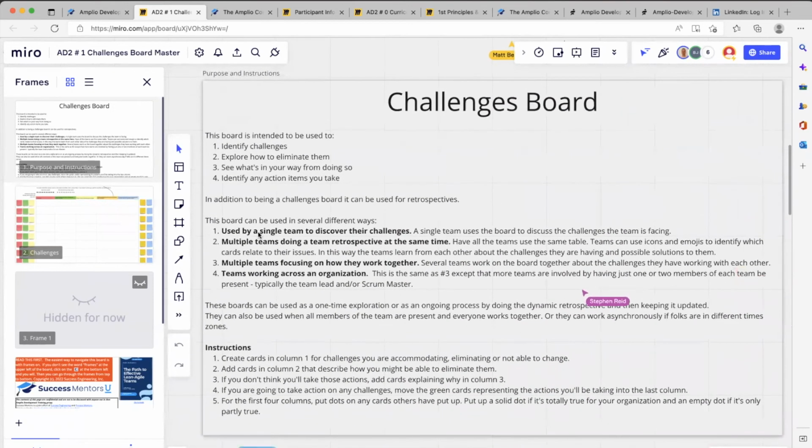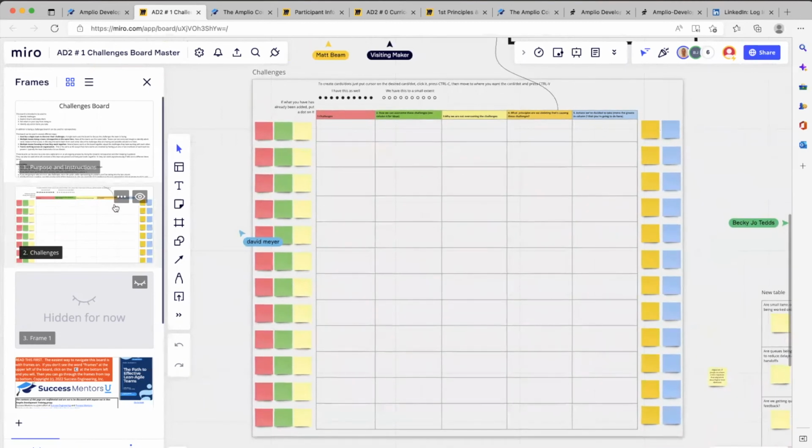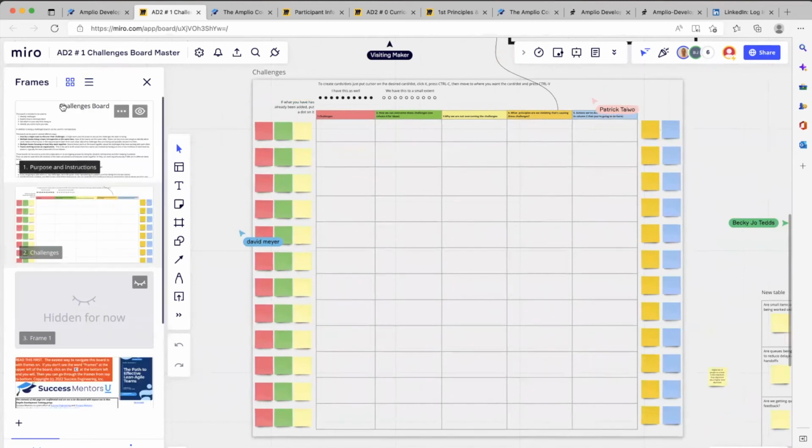This can be used by a single team. It can be used by multiple teams learning in parallel, or by multiple teams on how they work together. It's actually a quite flexible board. We're going to use it as a bunch of individuals. Oh, here, they do have the frames up now. So you can do it like this, or you can click where you get the name. So this is kind of nice when the boards mean things.